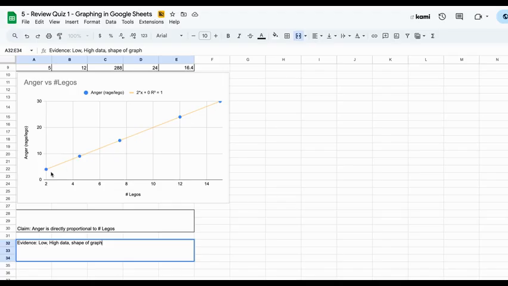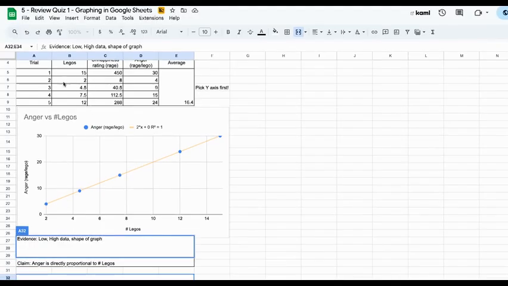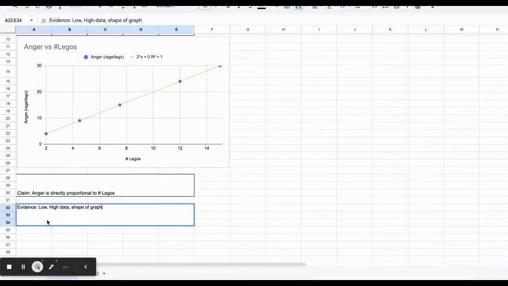So my low, I can either look on the graph itself, or I could go back up here and say trial 2 was my low data. When there are only 2 Legos on the floor, my anger rating is 8. So I'm going to punch that in for my low. When there are 2 Legos on the floor, anger rating is 8.